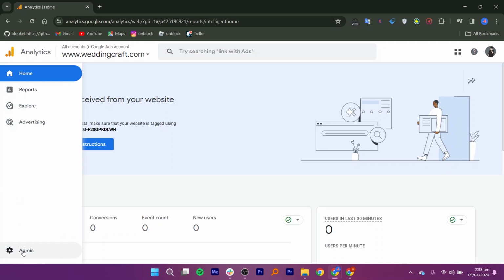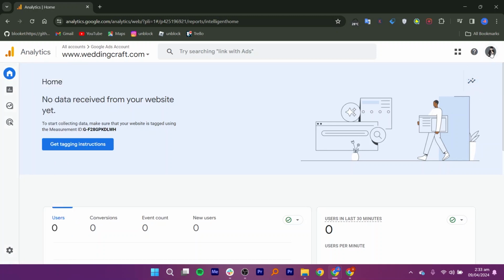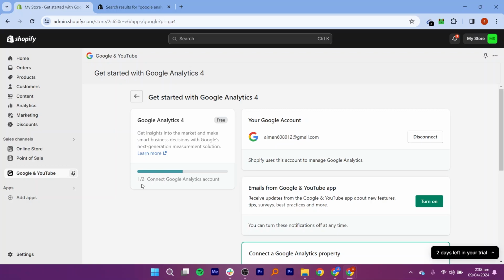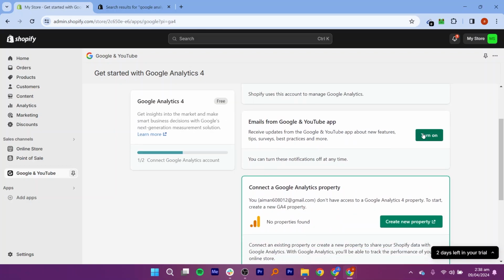Now, open the analytics.google.com website on your browser. Go to your profile shown on the top right corner of the screen. Click on the Manage Account option shown here. Go to the Shopify admin website to see the processing. Turn on the emails from Google and the YouTube app.